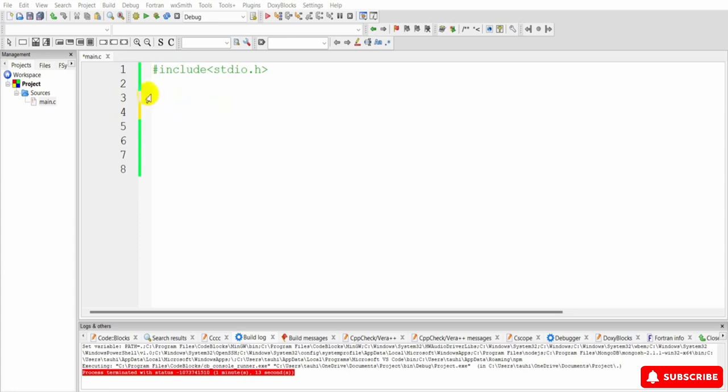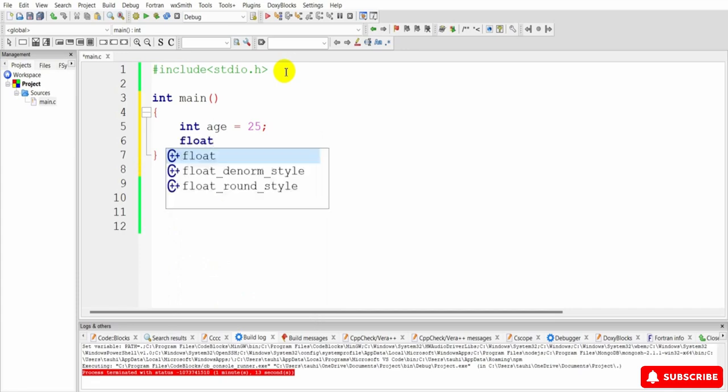First of all, I start the program and include the stdio.h header file, and now I create int main and the curly braces. Now, firstly declare and initialize the variables. I'll type an integer age, which is 25. Then I'll create a floating point variable, height, which is 5.7.